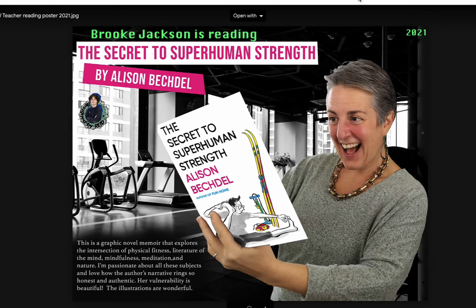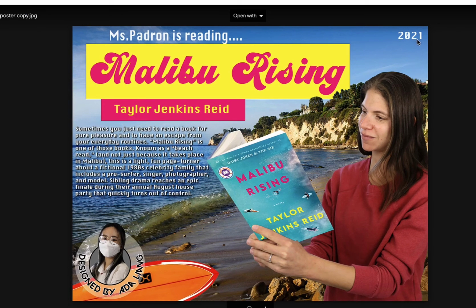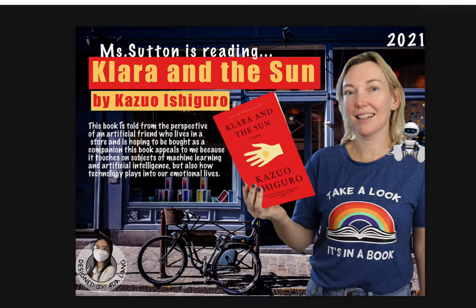This looks great. Here we've got Brooke Jackson, pink on white, white and pink. Here we've got Mr. Knazel. It looks like red and tan, tan on red. He's got a very thorough blurb. We've also got the logo in here, and you're going to want to make sure that you include that along with the date. So this, of course, was from last year. We've got 2021 in the corner. You're going to put 2022 or whatever year it is in the upper right-hand corner of your poster. Here we've got, of course, pink on yellow, and then yellow on pink.